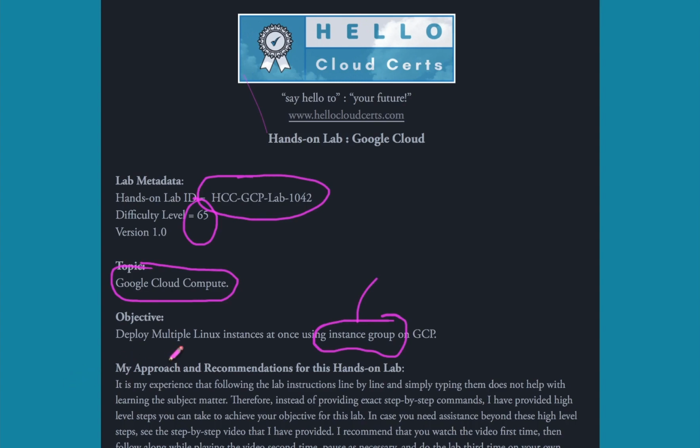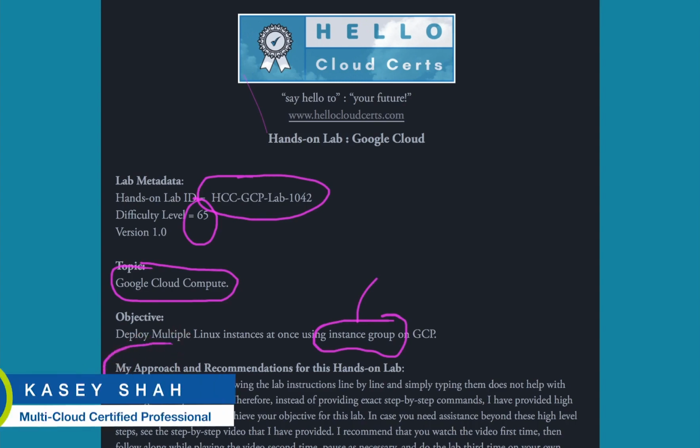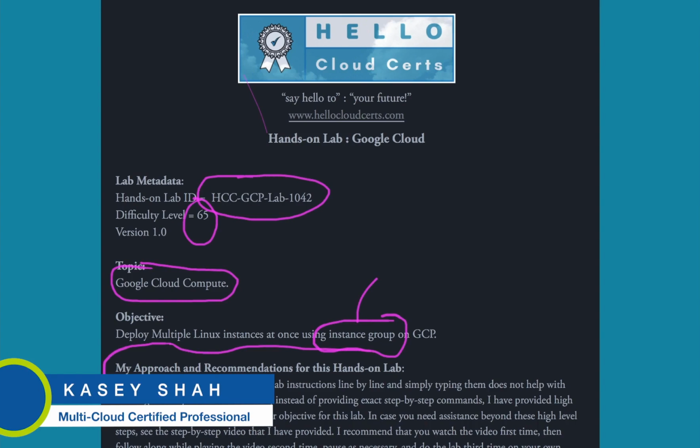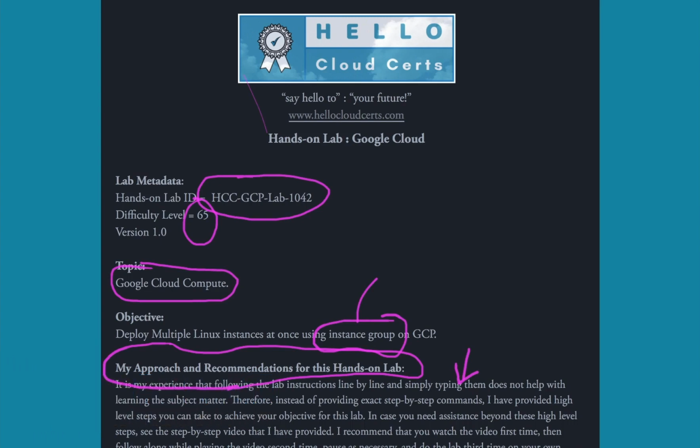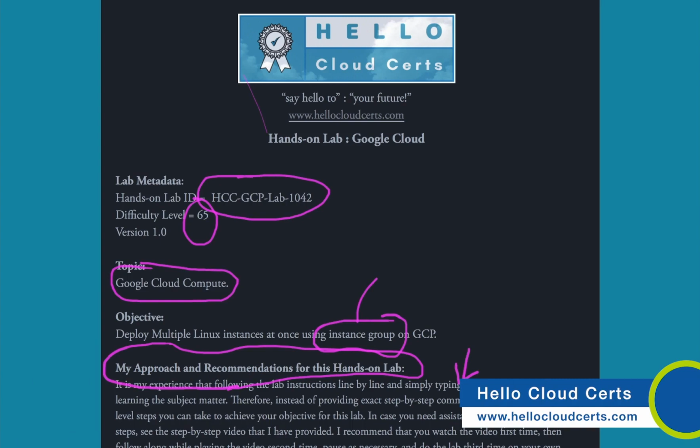This is my general approach for this in other labs. So make sure that you go through it here or in any other lab. If you have gone through this, reading this before, then that's fine. Essentially what I'm saying is how to consume this lab: go through first time, just watch the video, second time follow along, and third time do it on your own.